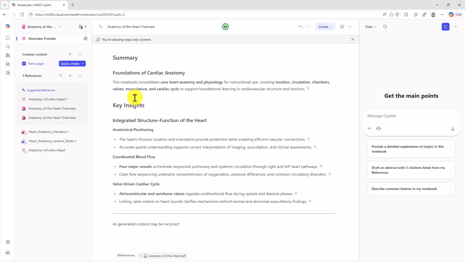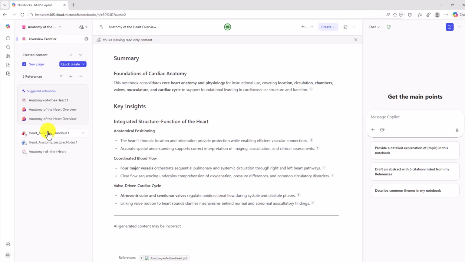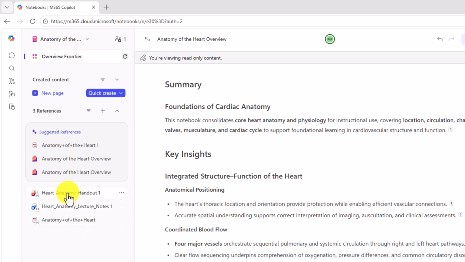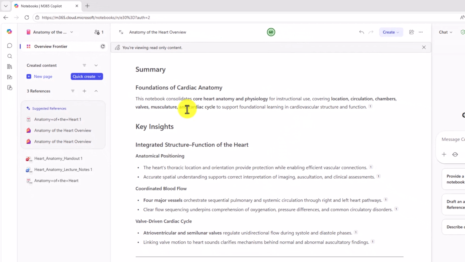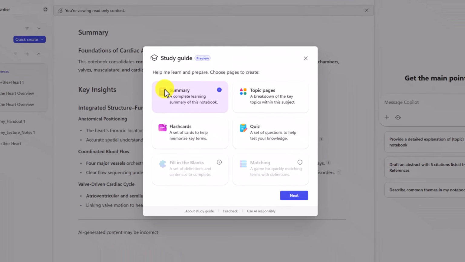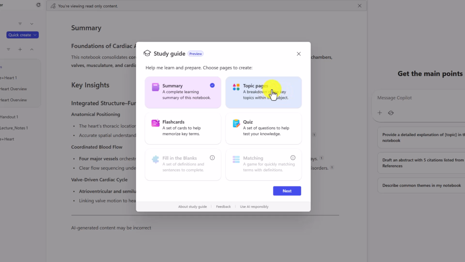So here is that Anatomy of the Heart Copilot Notebook. I've got a PowerPoint, a Word doc, and a PDF that I added as references. And here's the summary page. Now I'll go to Quick Create and we will choose Study Guide. And I have some options that I can create here.